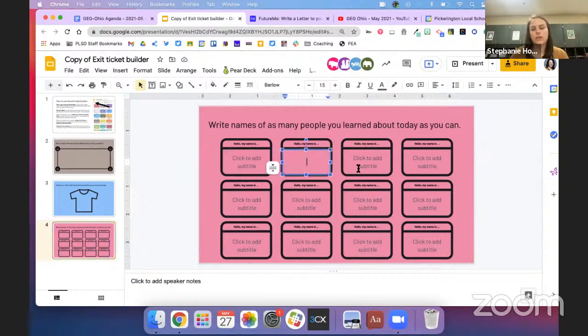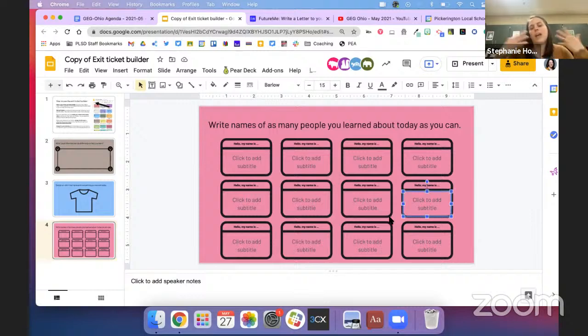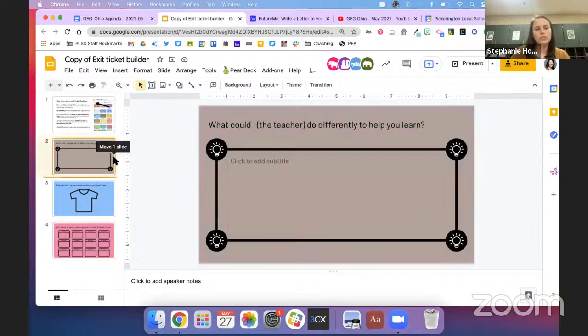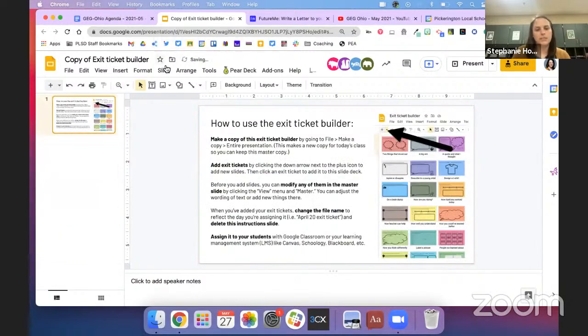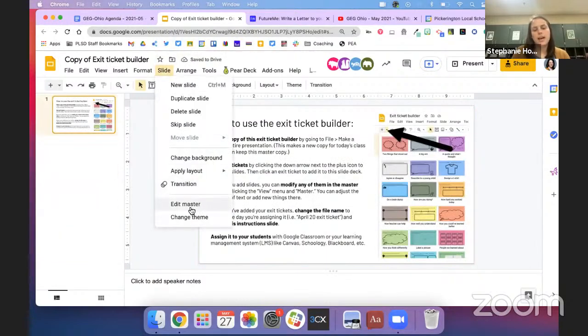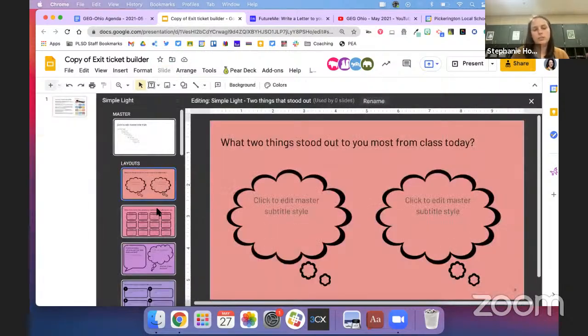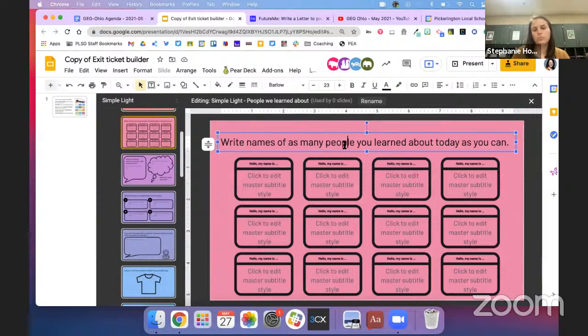So then they have to go in and add whatever they learned. Maybe it's vocabulary words instead of people. You can go in and edit these words. Mine has not updated yet. So if you go to Slides, edit master, it's going to have a new name. So just make sure you know that. And then you can go right here and you can change people to vocab words.